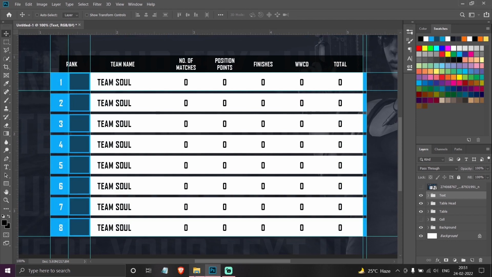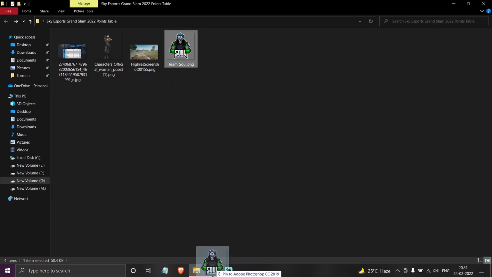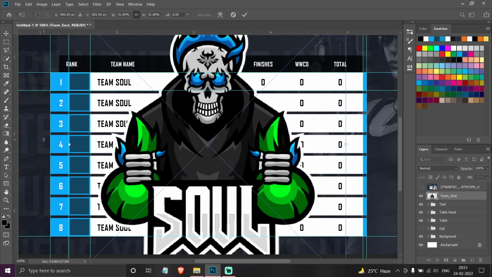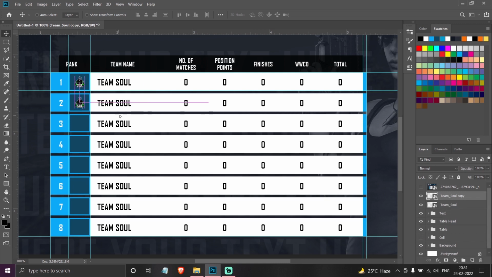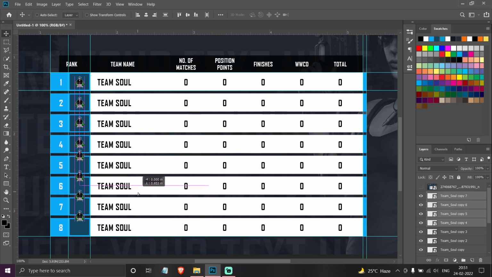Now next part is adding the logos. I will be adding the logo here, adjusting it. I'm just copying the same logo again for just showing, but in your case you will be placing different logos which matches the team name, obviously.